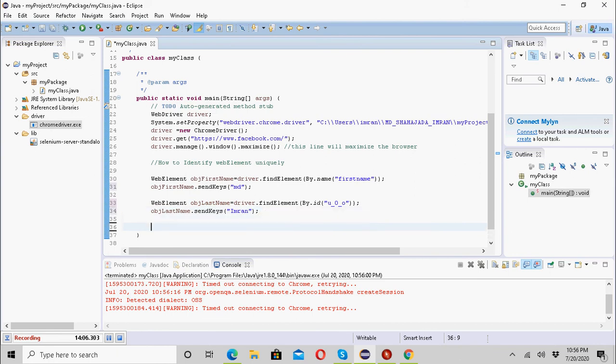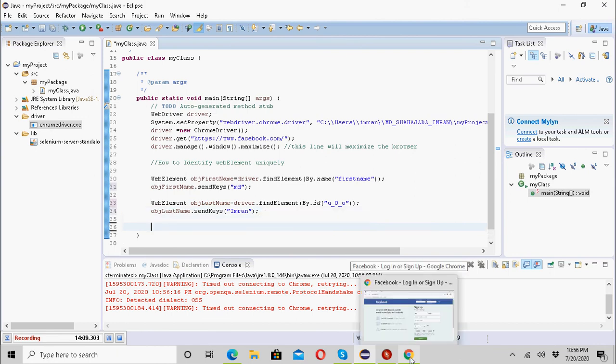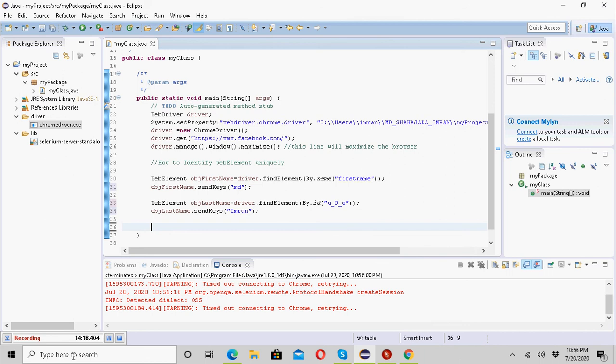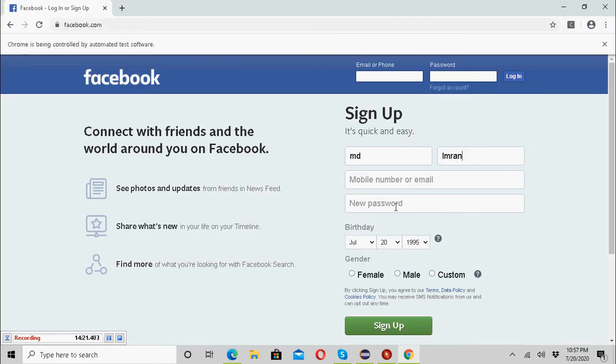Now I want to add more. Here I can put my email address. In this field I can put either my phone number or email address. So I want to ask my automation script to enter some data here also. For that I have to know all the information about this object, this web element. How can I get information about this web element?